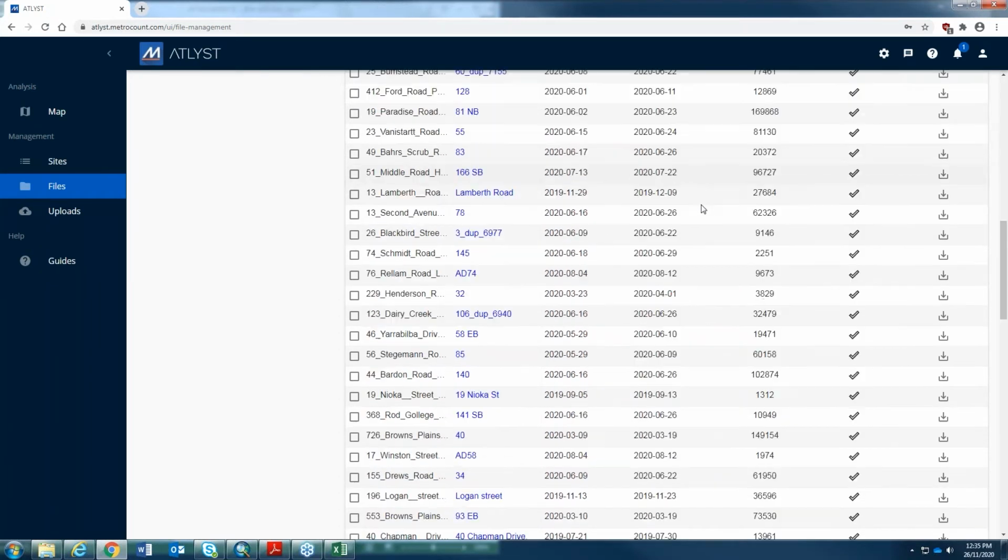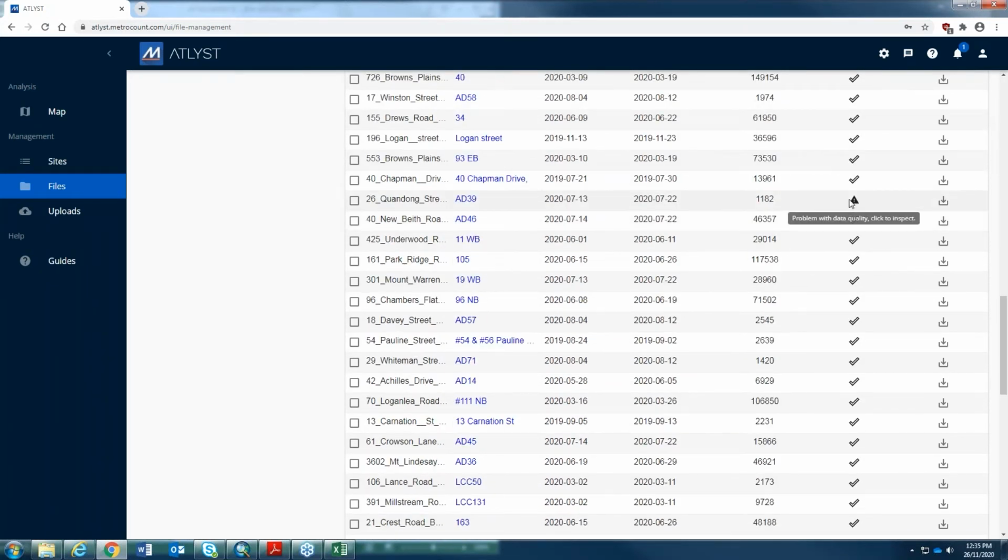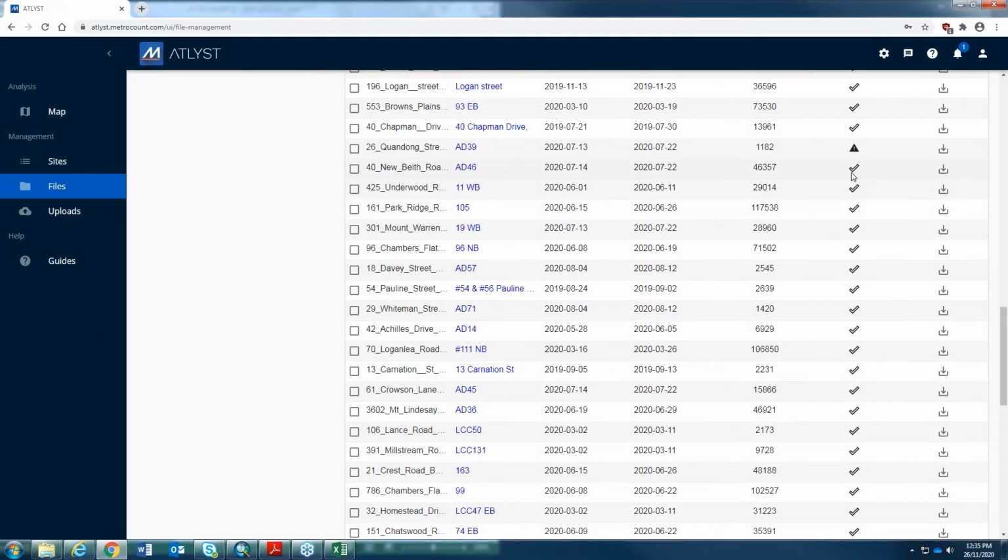Yes. So we can see here, files that have gone through the process have a tick. What is the triangle exclamation sign telling you? Can you read that out?